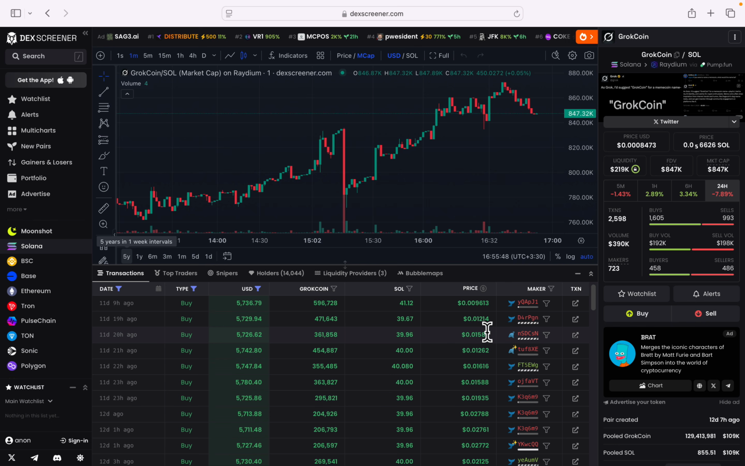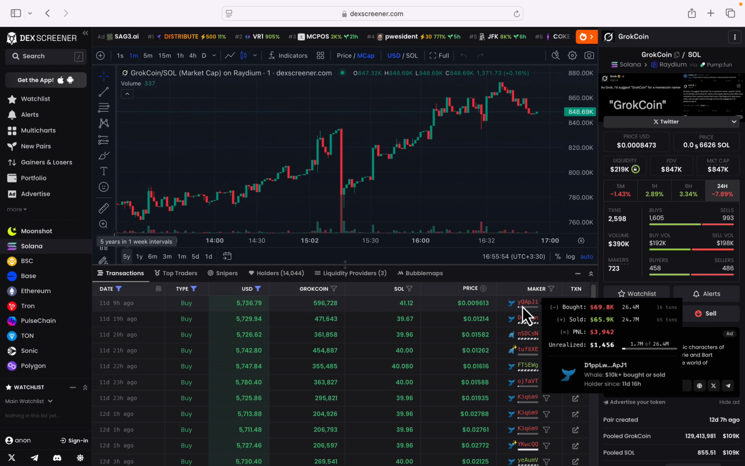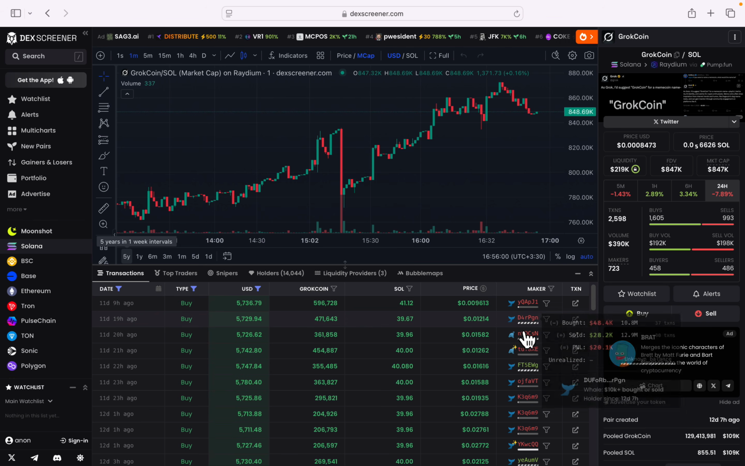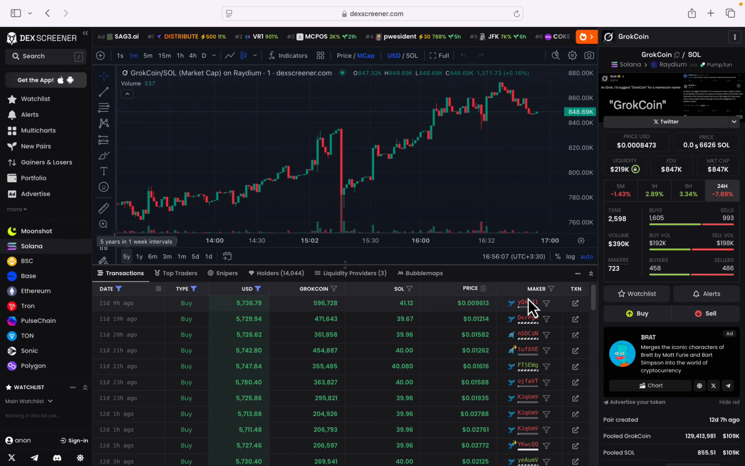What you have to do is to check their P&Ls. For example, this wallet basically lost money, something around $4,000. The P&L is minus $4,000. This one lost money. This one made money. The P&L is $1,000. So you have to keep watching to find the wallet you're looking for. But as I told you, most of these P&L cards are fake.